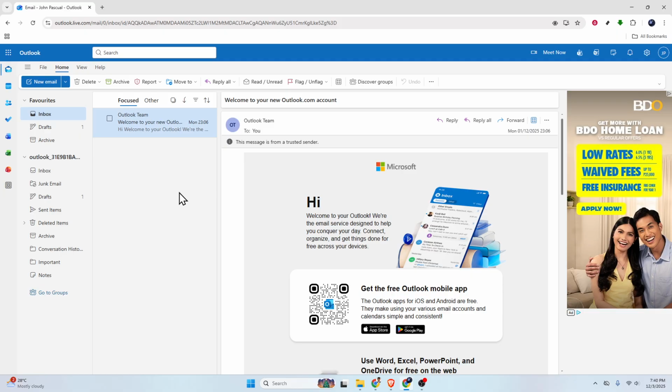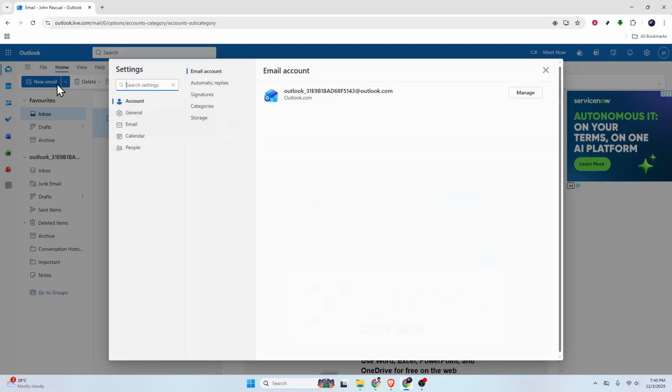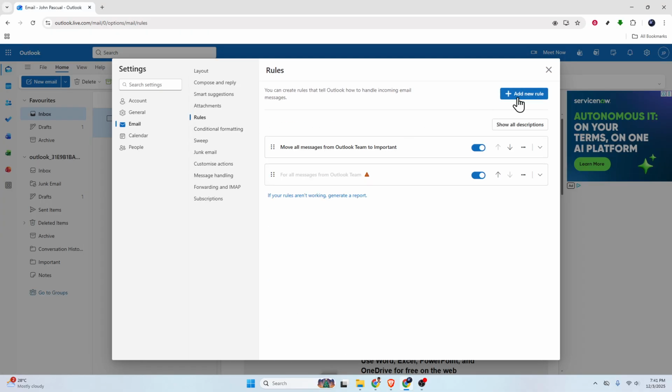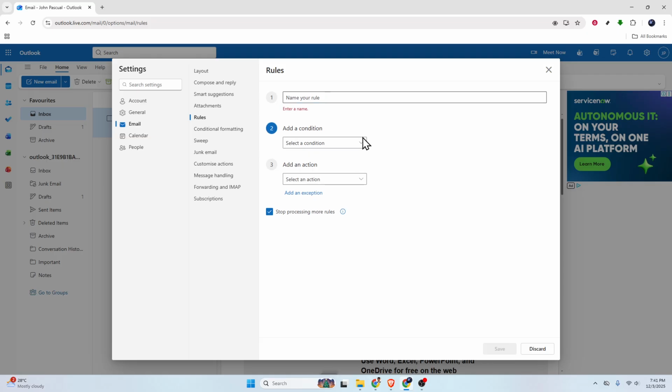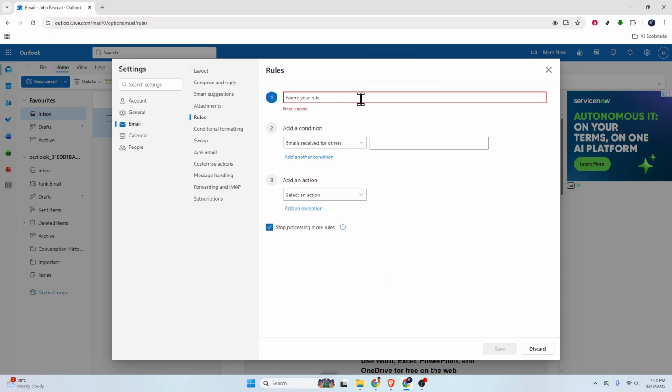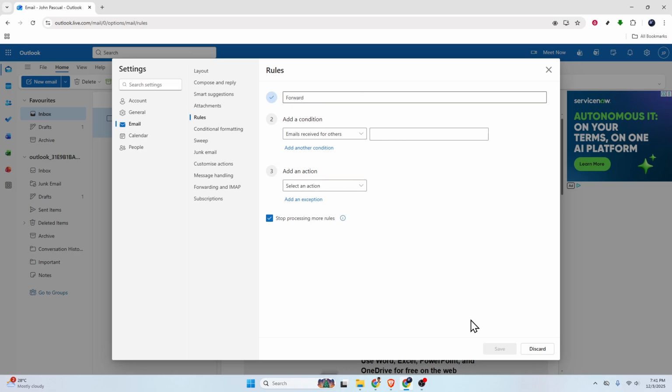Next, let's set up automatic forwarding using a rule. Go to File, choose Manage Rules & Alerts, and click New Rule. Pick Apply Rule on messages I receive. You can choose specific conditions, or apply it to all incoming mail if you want everything forwarded. Click Next, then check Forward it to people or public groups. Click the underlined link to choose your recipients from your address book. After selecting them, click Finish.